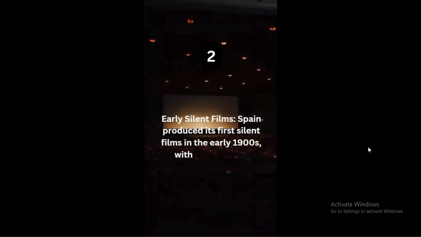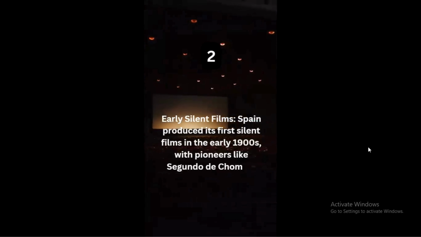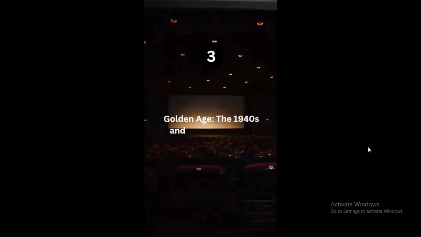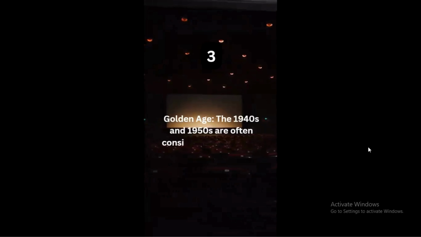This is how you create bulk content for Shorts or Reels. It is up to you how you use this. I have explained the steps.